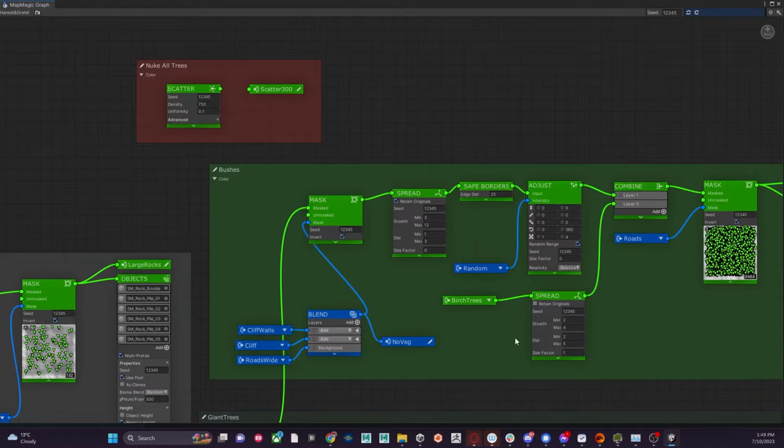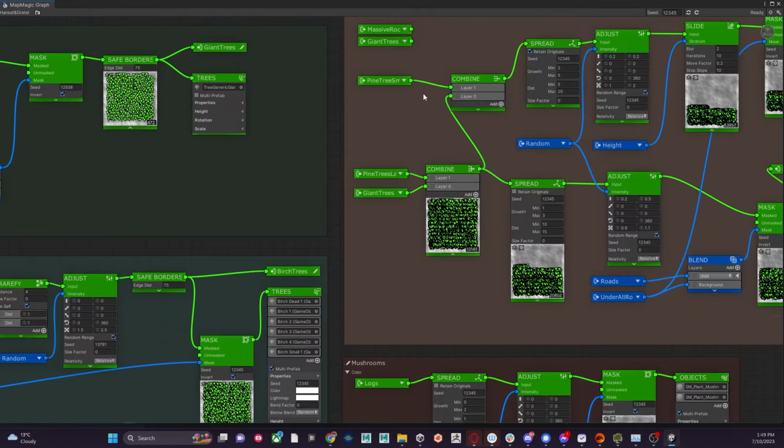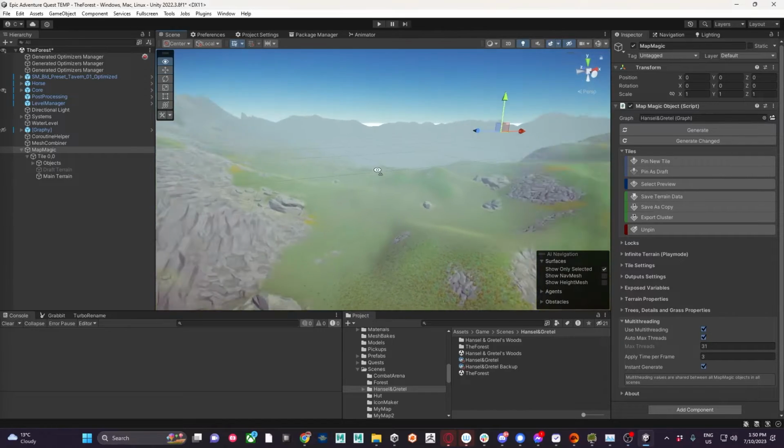So by nuking that one connection up here, we kill all the trees, a lot of the twigs and branches, and therefore mushrooms. So that can be a quick way to kill a large group of objects from spawning to allow you to work on other objects, like, for example, the rocks. So that's how I managed, pretty much just toggling on whatever thing I was working on at the time to allow faster generation. So you can see here's that end result.